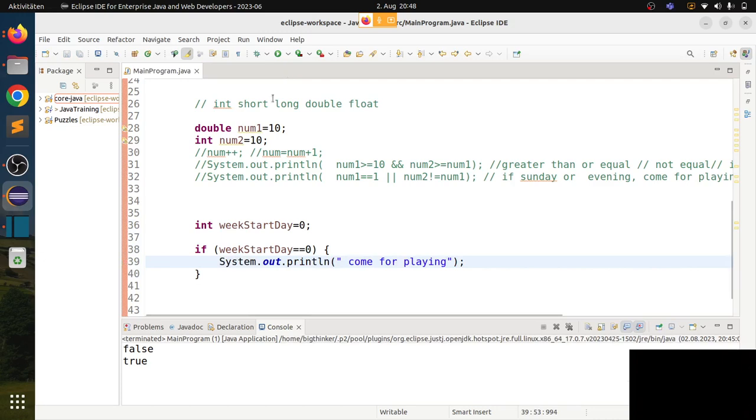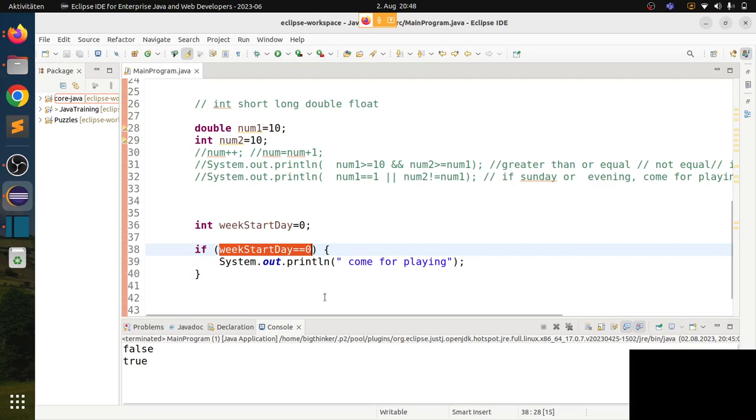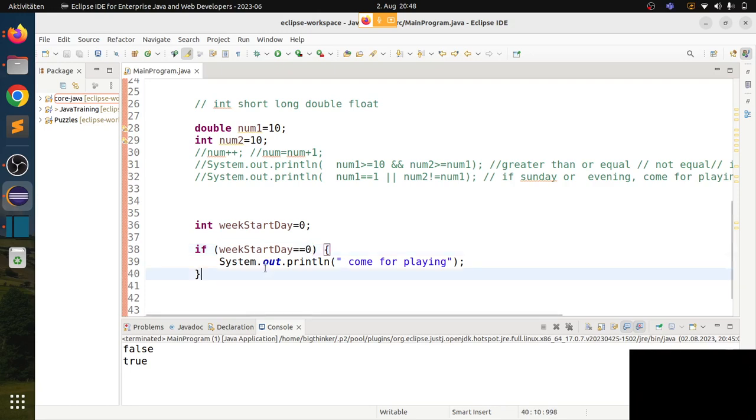Now if we execute, will this print or not? Is this true or not? Week start day equal to 0, true or false? It's true. So this will print: come for playing.